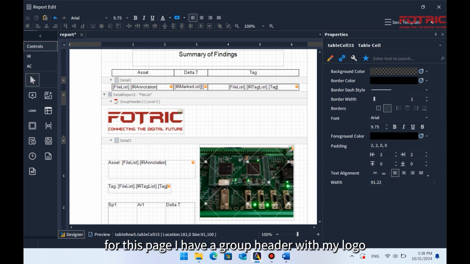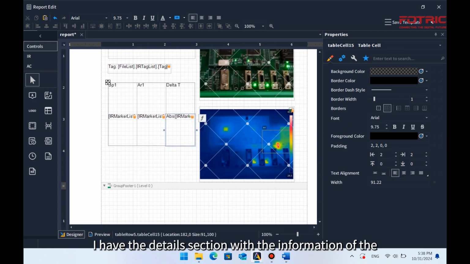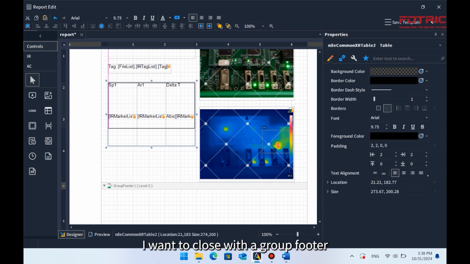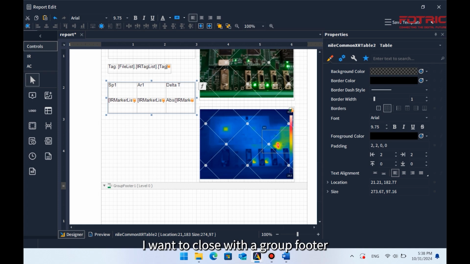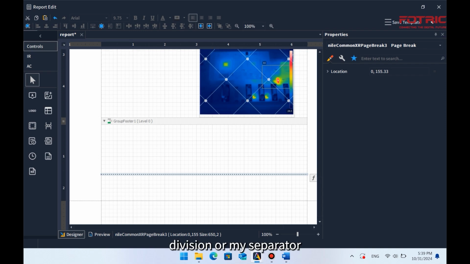So I have my file list, which is the iterative part of the report for this page. I have a group header with my logo. I have the details section with information of the images. Let me just resize this part. I want to close with a group footer, and in the group footer I will drop my division or my separator.